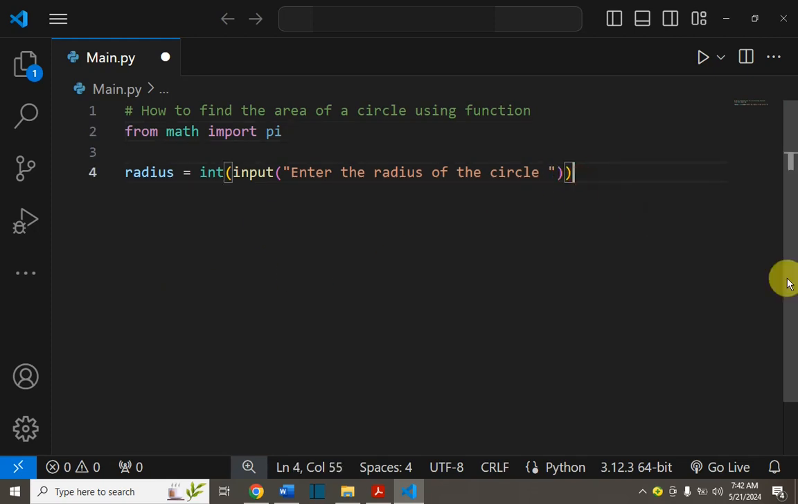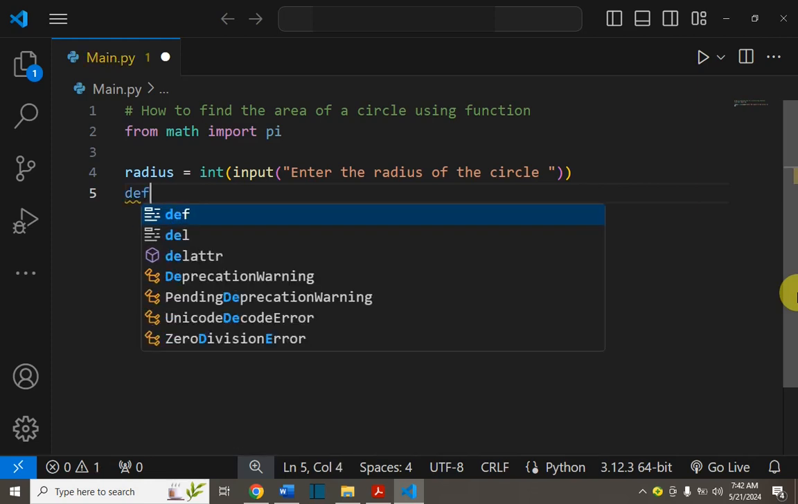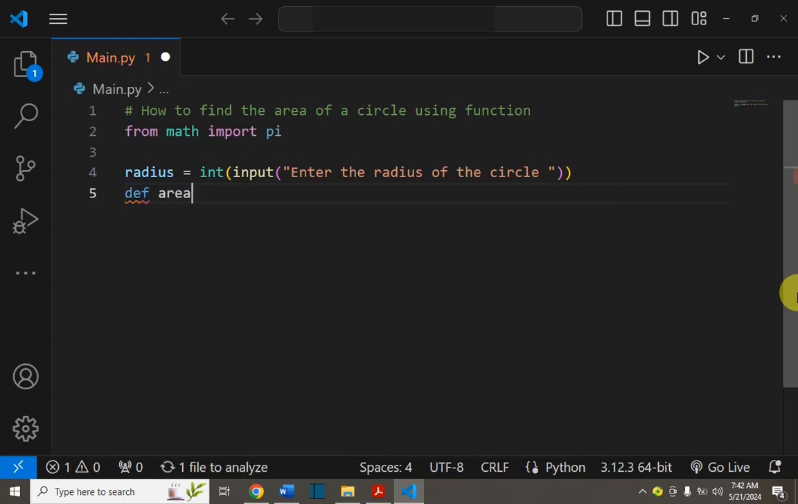Next, we need to define the function that we are going to use to calculate the area of this circle. So def area of circle. This is the function that we are going to use to calculate the area of the circle.